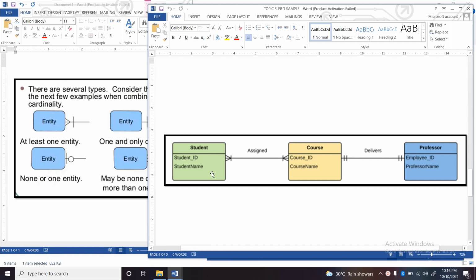Ganito po yung itsura nung ating, or this is an example of the representation of a database. Okay? So, ganito po yung mga different tables niya. If you have a background about MS Access or MySQL, ganito po yung magiging visual representation ng ating mga tables.